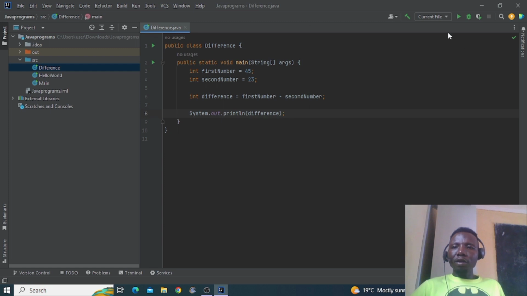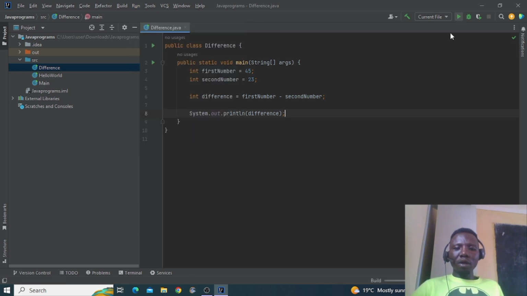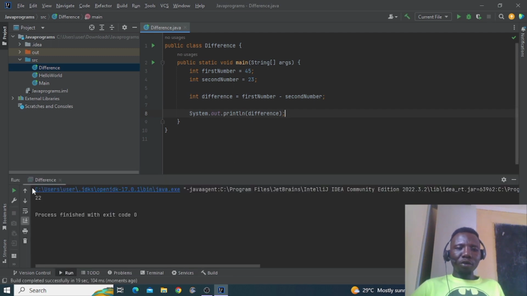So when we run this program from here or from here, you can click on this and then click run, or run difference here. You can say run difference, this one here, or you can run it from here. So when you run it, we are going to see it down here. Let's give it some time, because here it is still building and running at the same time. Well, that's good. Now you can see the result here down here on the console. So you can see here 22.